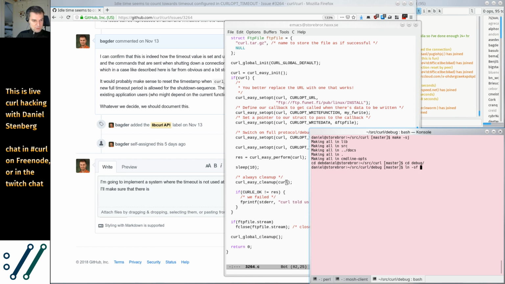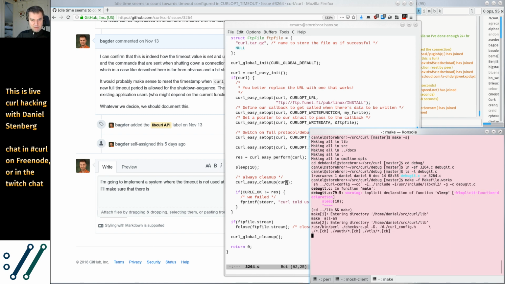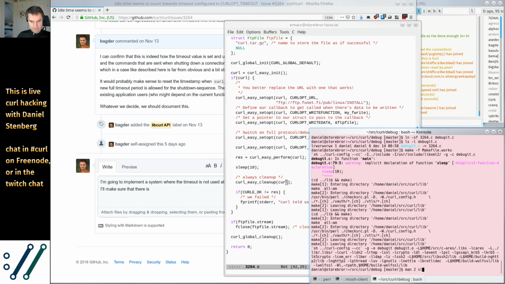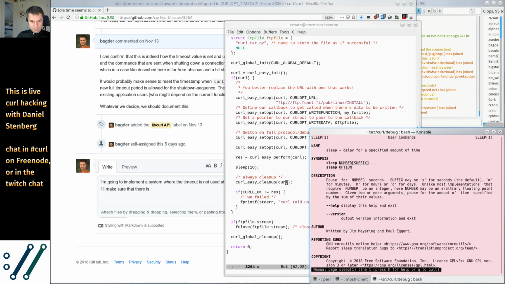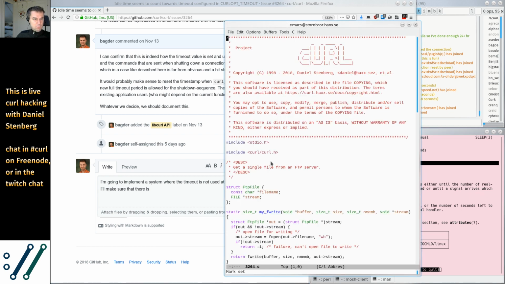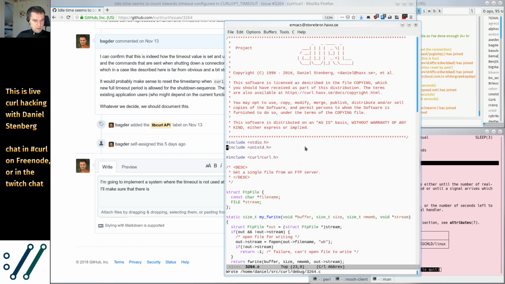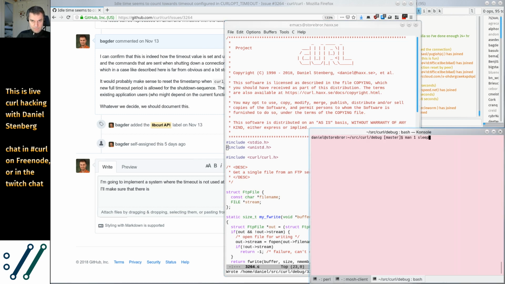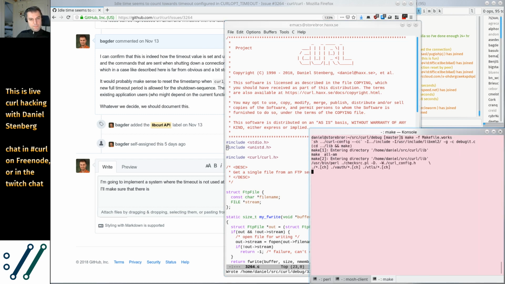I'm going to make sure that my 3264 example is called debugit as well, because my makefile in there uses it. Implicit declaration of function sleep. Well, right, where is that? Sleep, sorry, it's number 3, right? It's in that header file, so I can just fix the warning. So okay, the example builds.